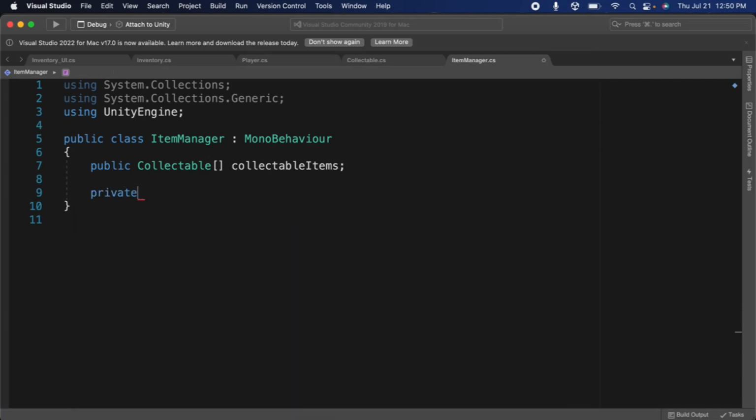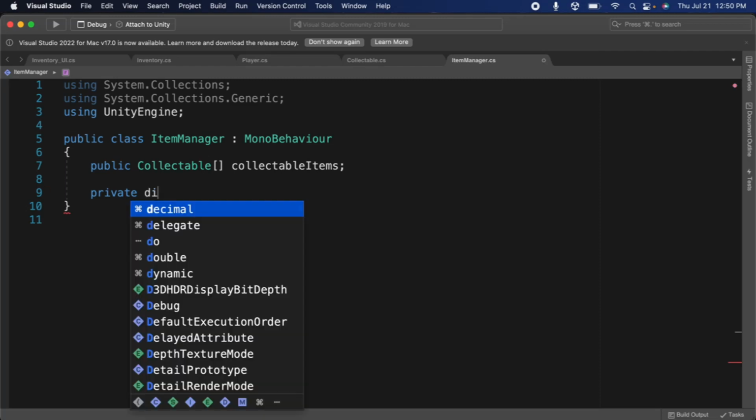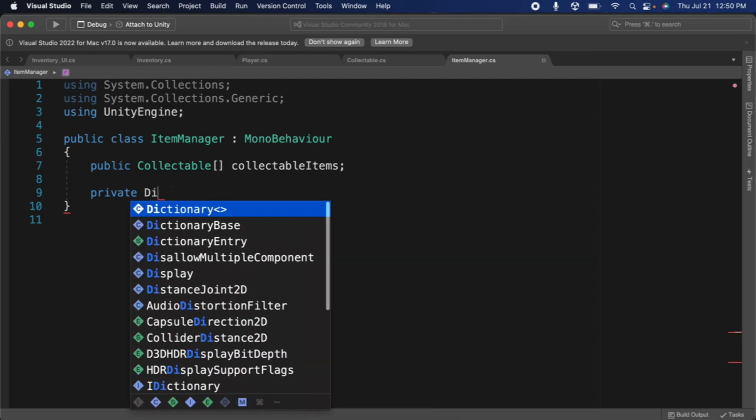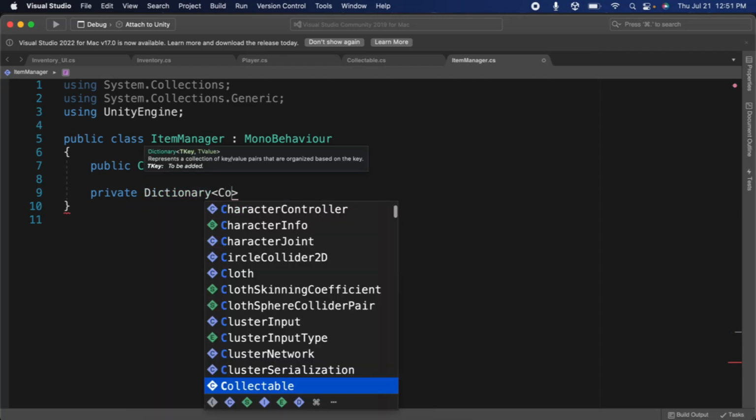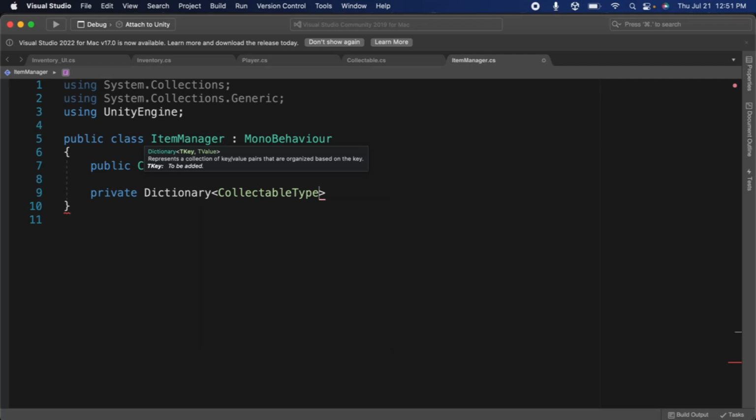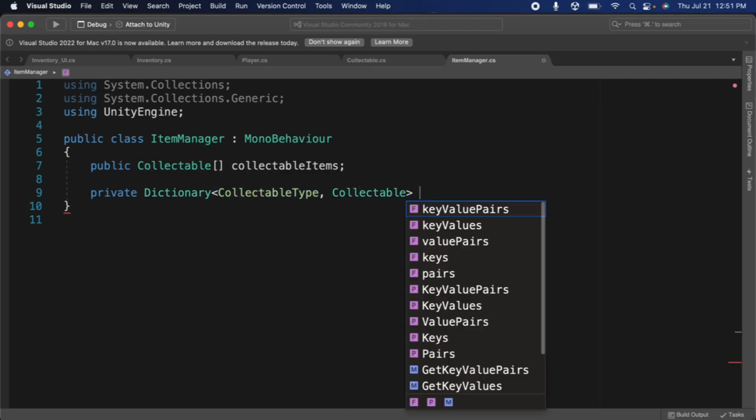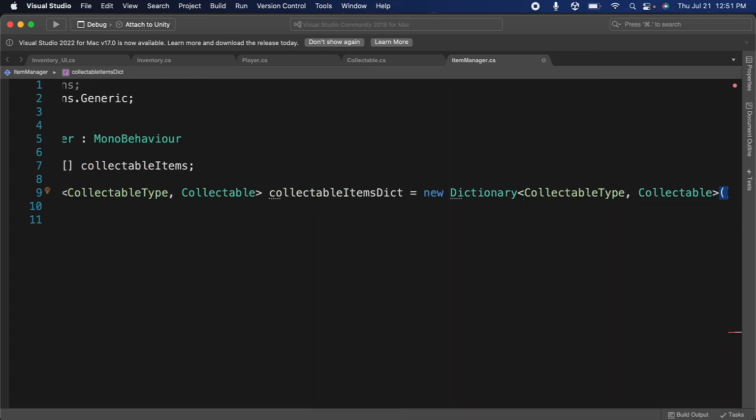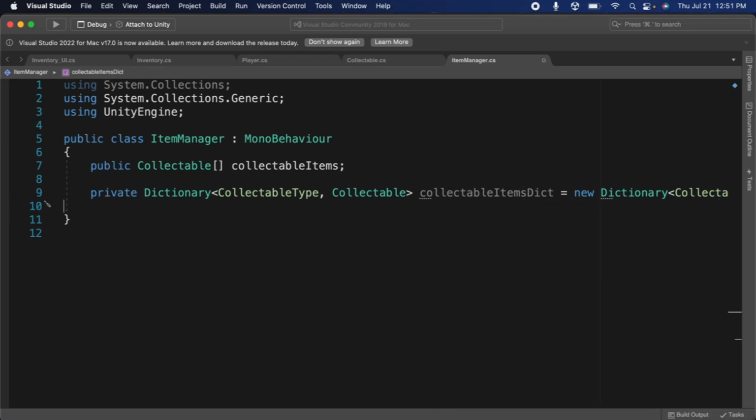We can say private Dictionary, and then in angle brackets we'll define the types that will be allowed in our dictionary. First is the key. The key type will be CollectibleType. The second value is our value type, and that will be set to Collectible. Let's name our dictionary collectibleItemDict, and let's set it equal to a new Dictionary. Now that we have both our prefab array and our dictionary, we can set up the dictionary. Let's do that in the Awake function.